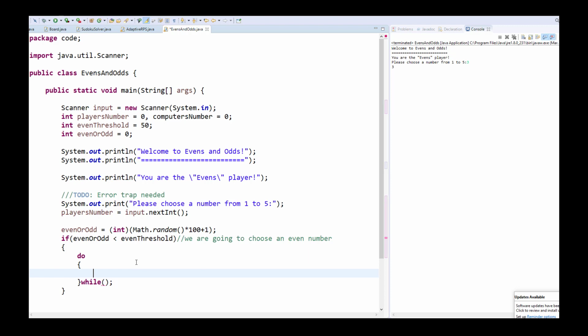All right. So we're going to say computer's number is equal to int. Actually, let's just copy this here, except this will be a 5. So this is going to make a number from 1 to 5, right? And we will do this while the computer's number modulus 2 is equal to 1.